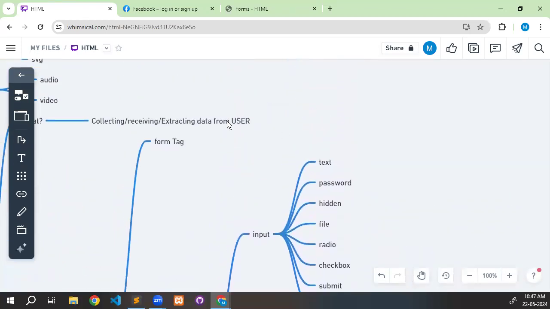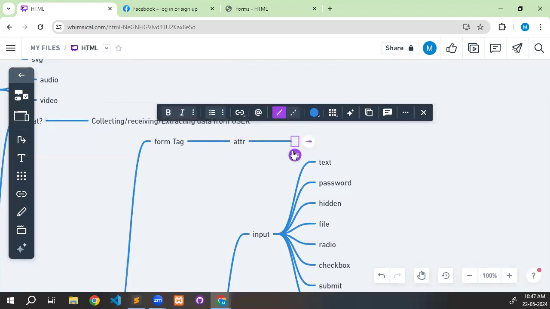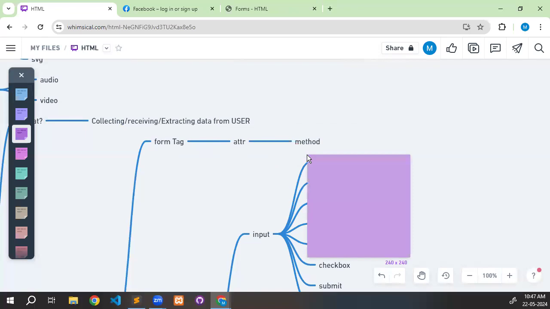Now today, for this form tag, how many attributes are there? Today, how many did I teach? Method I taught, and only action I taught. That's all. What is the next one?